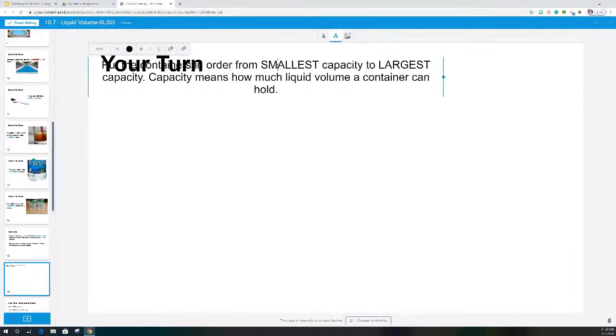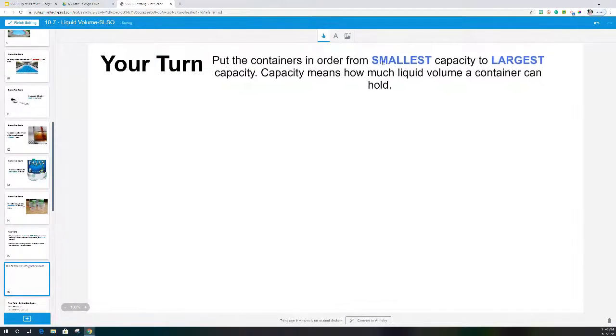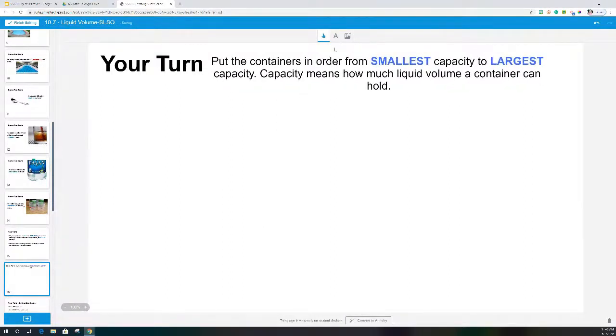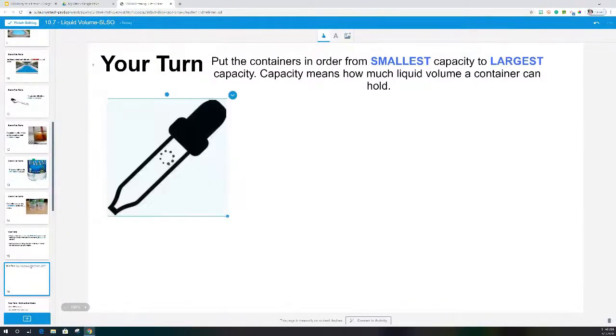Okay, I'm also going to make these stand out like they did on the previous page. I'm going to make that bold, turn it blue, same thing with largest, utilizing these text tools. All right, and then pull it over so my students can read it. Now, utilizing the insert image option here, I'm going to input some online images that show different capacity. Once again, you can choose images from your computer or if you have a link to them, but I can just search right here. So I'm going to choose an eyedropper, search, and drag that over.